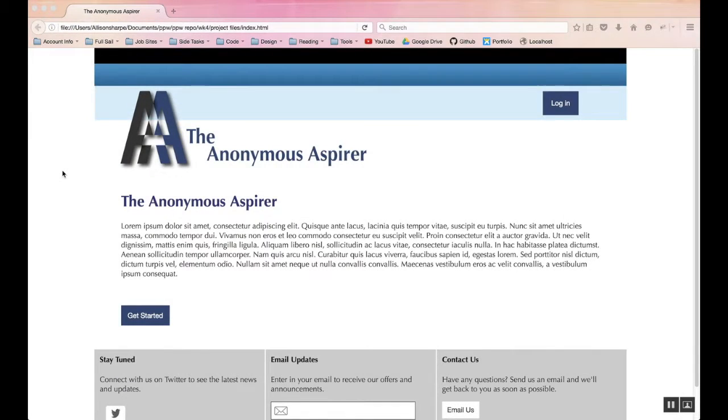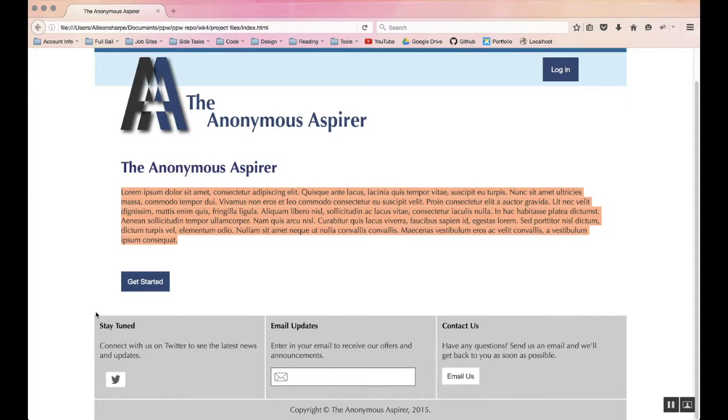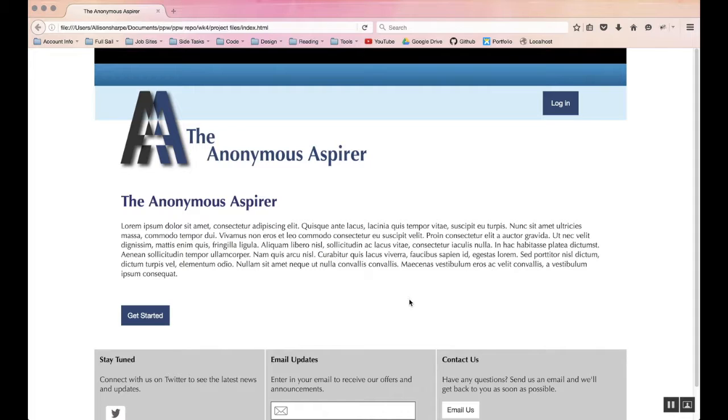So here is the website itself. And as you can see, everything is in place. You have the header background, the logo, login button, get started button, as well as your H1 header and your main paragraph. Also down here we have, of course, the footer. So I'm just going to kind of walk you through it.